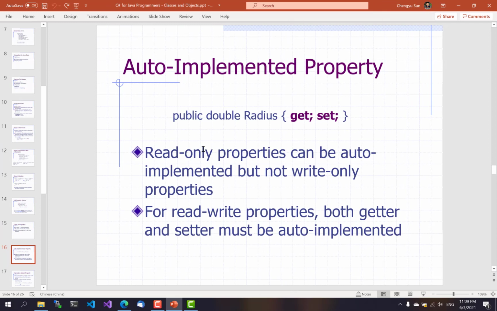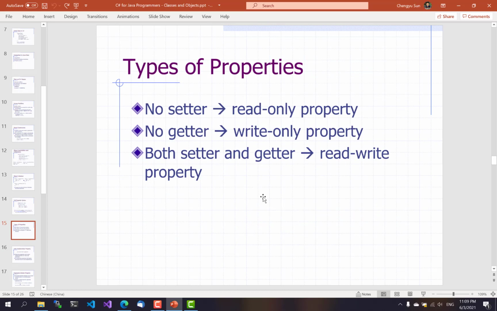And the second, for read-write property, both getter and setter must be auto-implemented, meaning that we cannot have a separate getter and then auto-implement setter, or we have a special setter with auto-implemented getter. That is not allowed. In that case, we'll have to use the full property syntax.